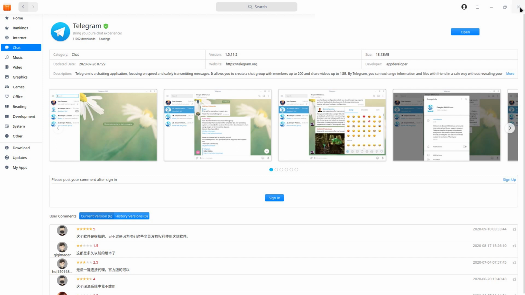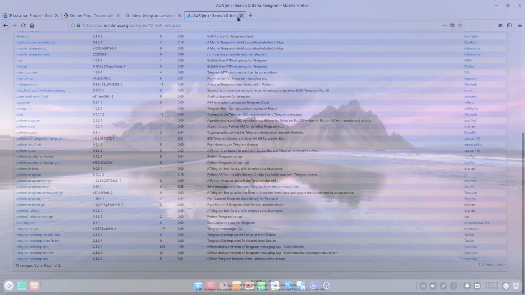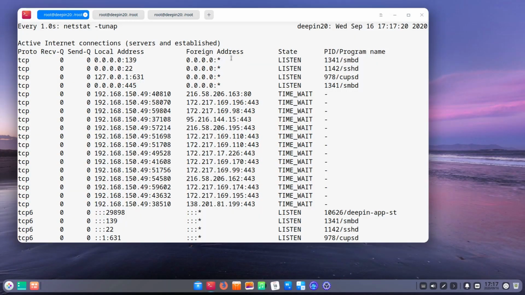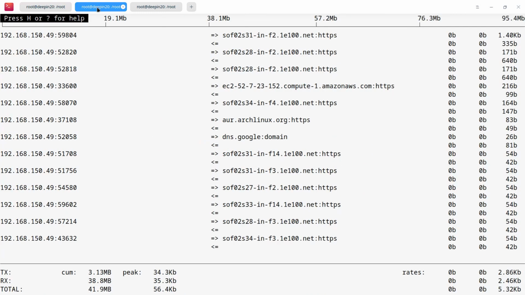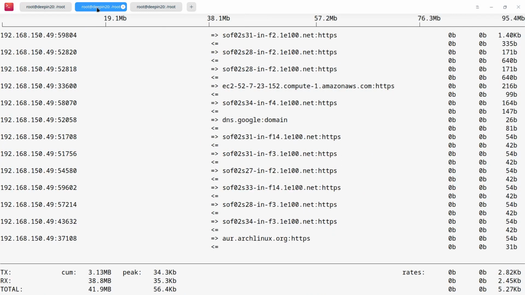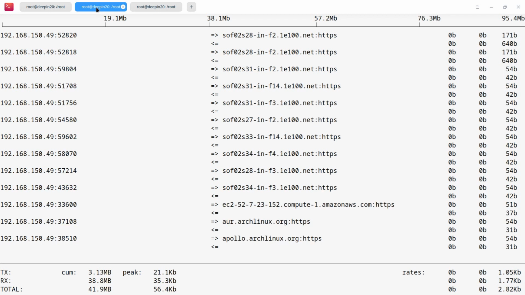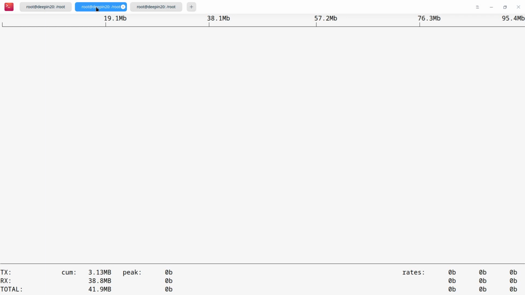Oh well, let's kill this thing. Okay, let's see what's going on. So everything is back to time wait, and the Deepin App Store is still active. However, there are no connections established to our computer since we have closed the application. It's only in the listening state and not in the established state. So let's see what's going on here in the iftop. All the usual activity that is going to disappear very soon, just as I said.